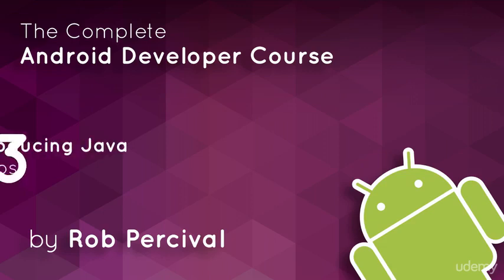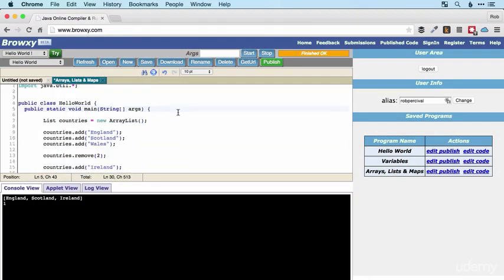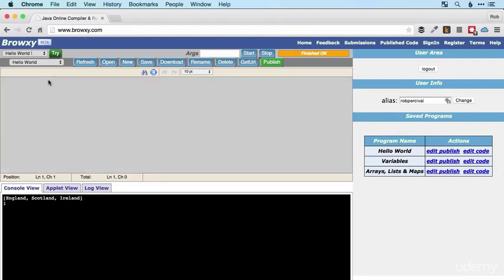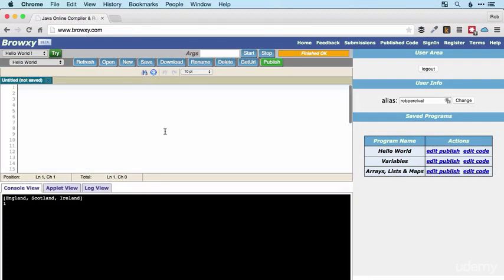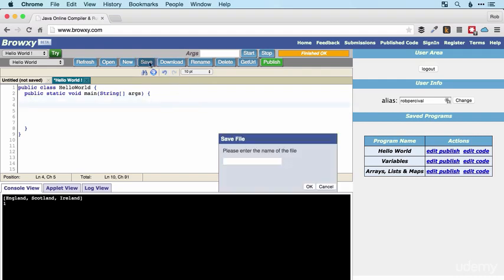So I hope you enjoyed making the higher or lower app. We're now back in BrowXY to look at two more important programming constructs, the first of which is the loop. So I'm just going to close down those windows and create a new one with some Hello World code. And then just save that so we're ready to go.